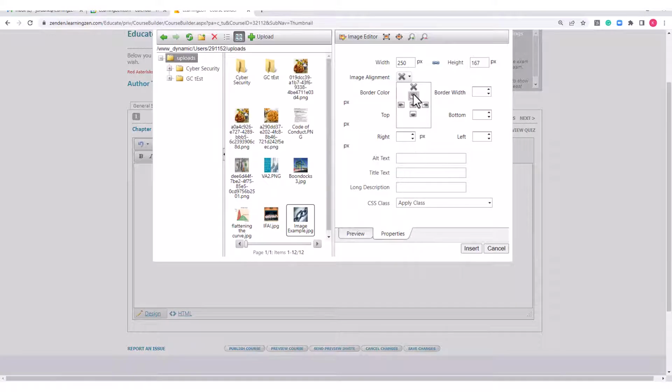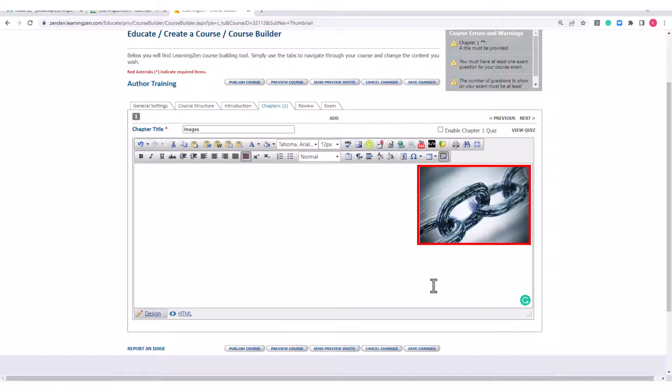Then you can determine where on the page you want. Top, bottom, center, right, and left. So I'm going to say right. I'm going to give this image a border. And I want to make that border red. And then I can click Insert. And now I have my image.